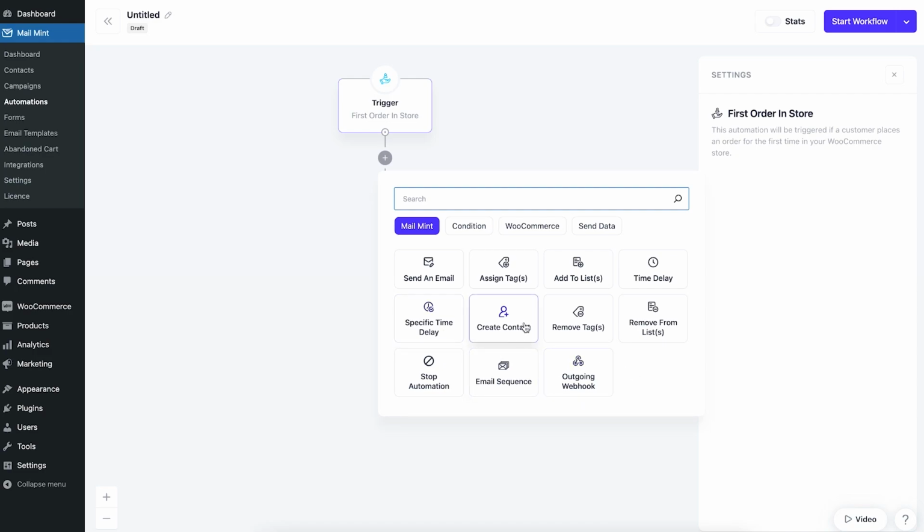You can turn them into creating a contact. You can remove them from specific lists and tags. You can choose to stop automation anywhere in the workflow. This is handy when you use conditions. You can assign specific email sequence to be sent out throughout the workflow. You can also send this data out to some other tool through webhook. You have all this control.